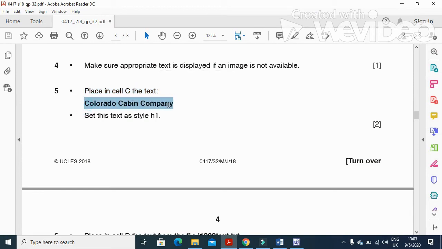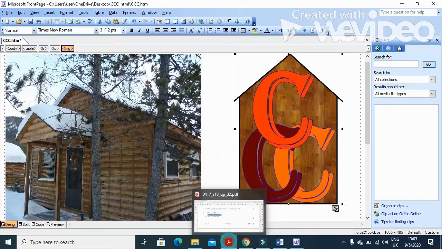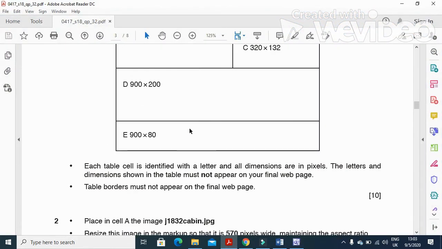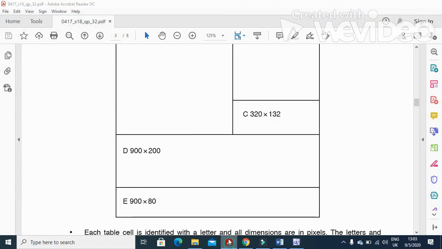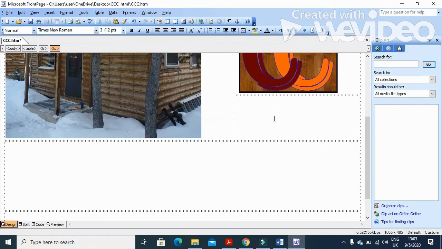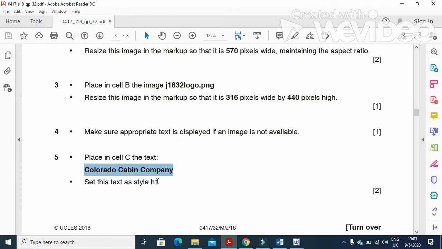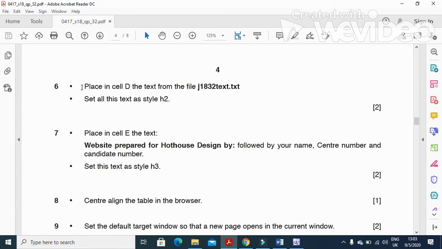Colorado Cabin Company. So copy this one and just go to cell C, and which cell is cell C? This cell just under the logo. Paste this one here, and this one must be H1 as they have mentioned here. It must be in H1 text, and then place in cell D the text from the file J1832 text in heading style H2.